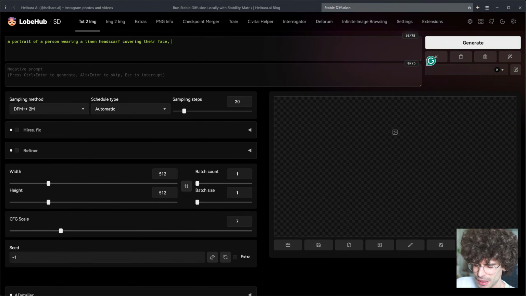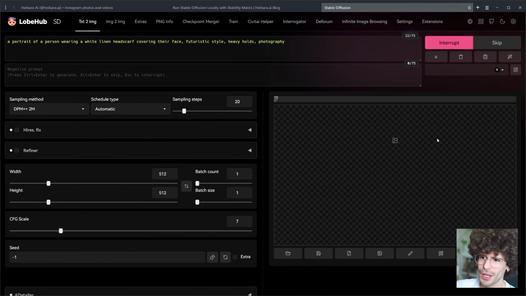Maybe let's call it futuristic style. I don't really know if that's futuristic. Maybe heavy folds, like that. And maybe also let's already say white linen, and perhaps photography as a style. So this is already relatively detailed, but let's just generate that and see how things go.